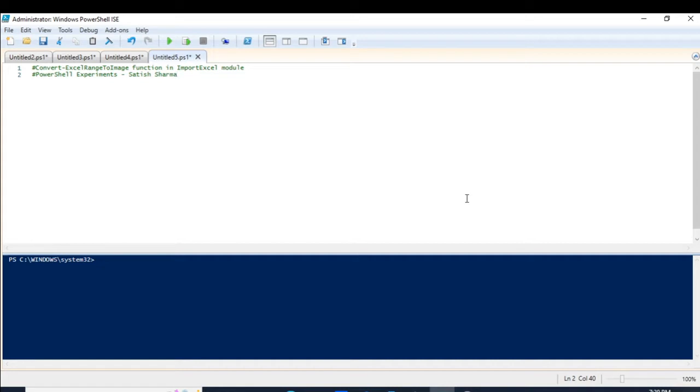So in this video I'll be discussing how we can use this function. It is particularly useful if you want to take a snapshot of an Excel sheet, to use that picture in other projects like PowerPoint or other similar things. So I'll be showing you what I mean by what I'll be automating.